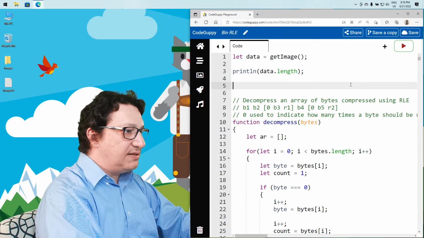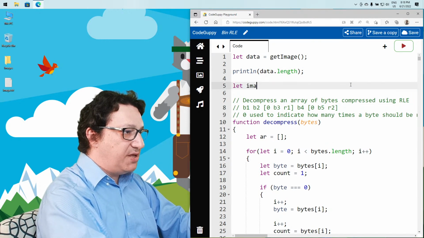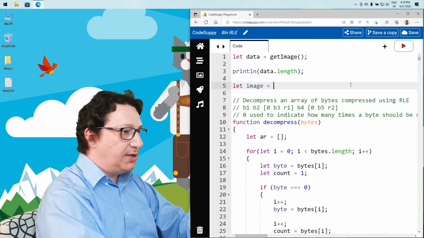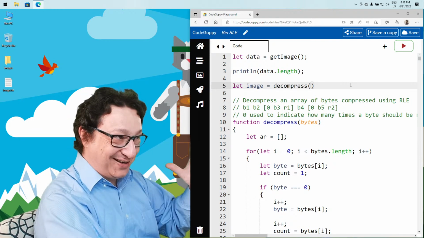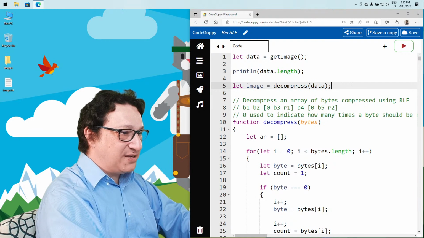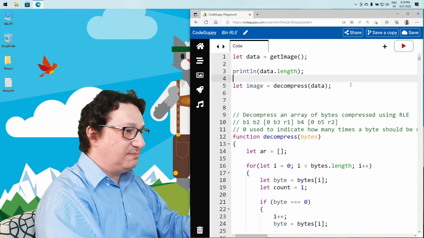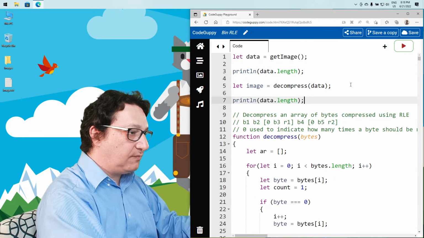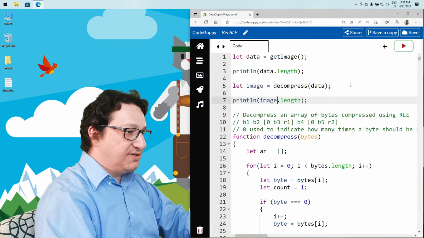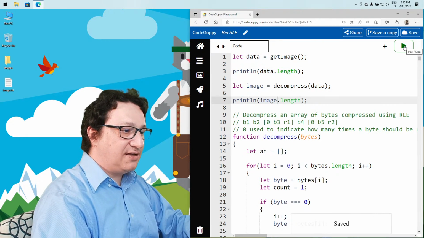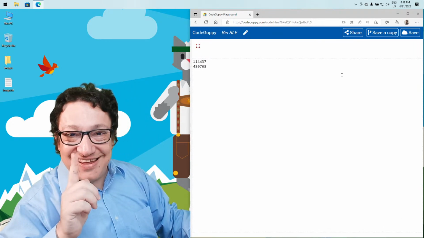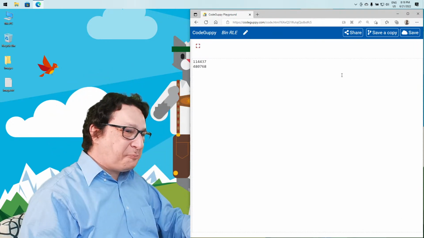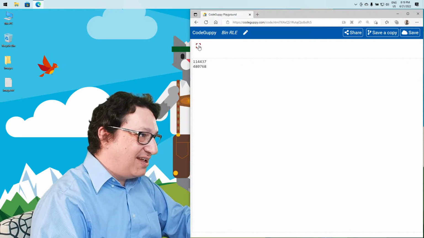Let's decompress it. Let's say image equals decompress. Hopefully we'll get back an image. That's why I'm calling the variable image. Decompress of data, and let's print the length of the image. Save it just in case, and run it. And I think we are correct, and I'm gonna tell you why in a second.